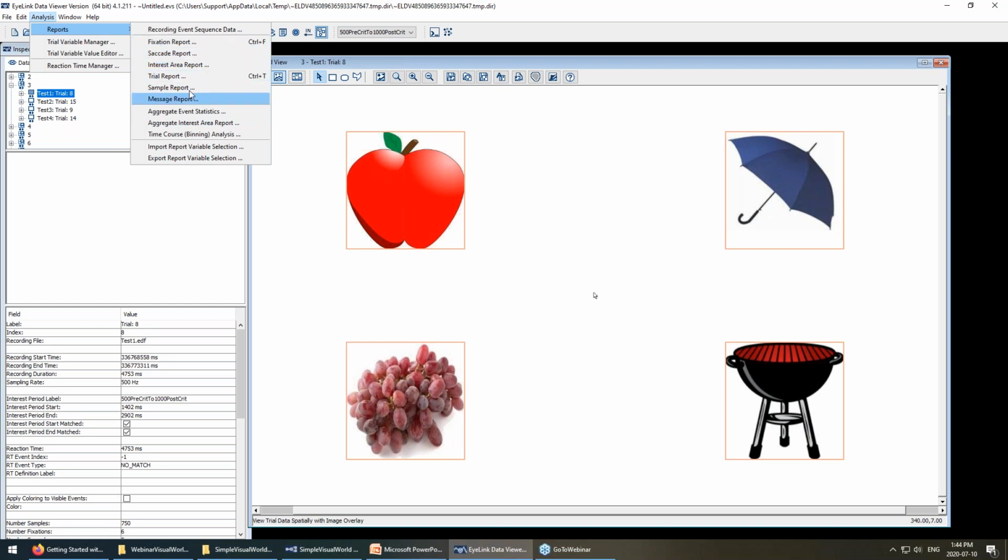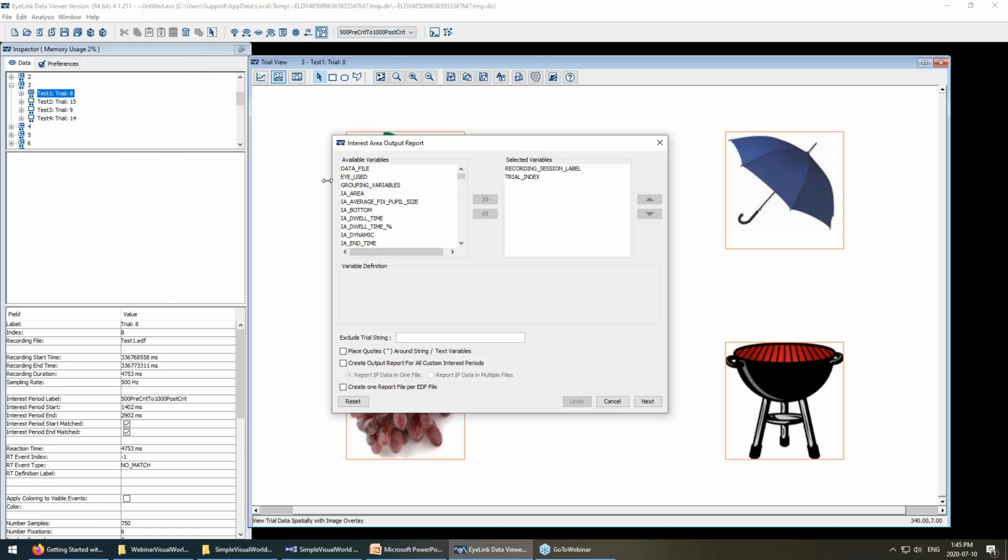You can find more details on reports in the video tutorial series, but for a visual world study, typically you're going to be creating interest area reports and time course reports, maybe trial reports too, but mostly these. So let's create an interest area report. And just as a quick reminder, before you create a report, you always want to make sure you've selected the interest period. That way you're only including the data from the relevant part of the trial.